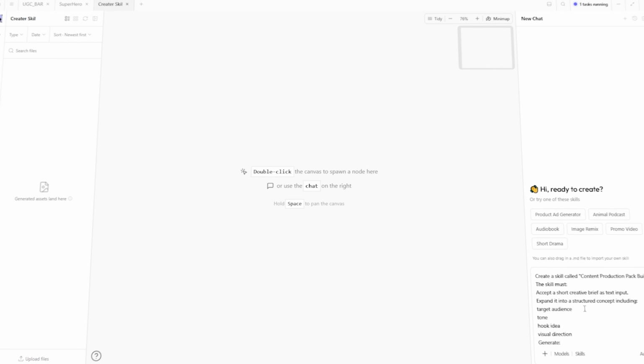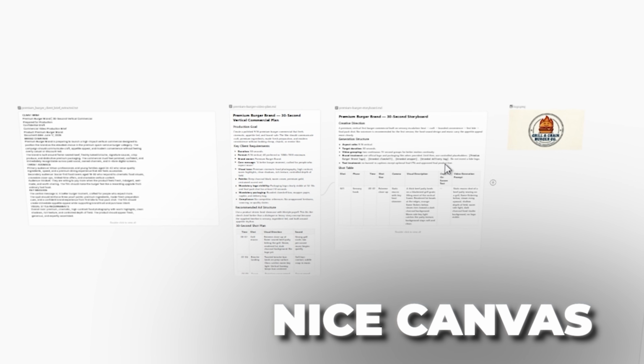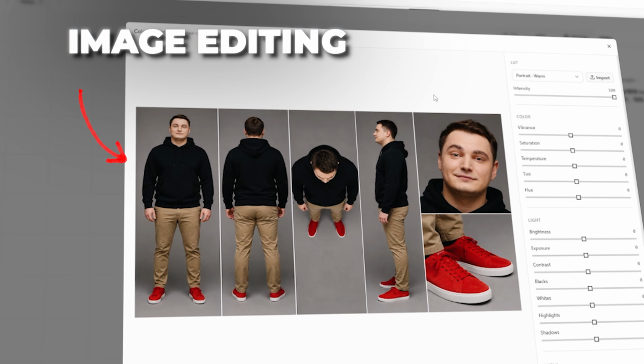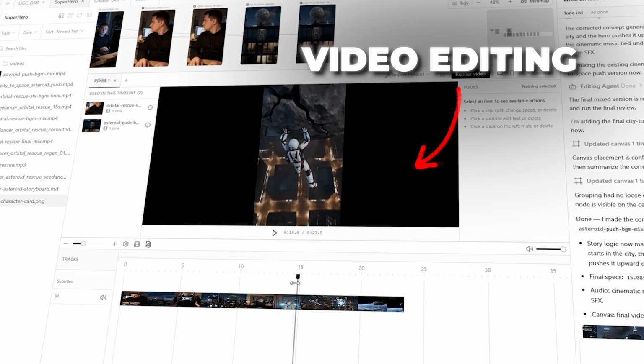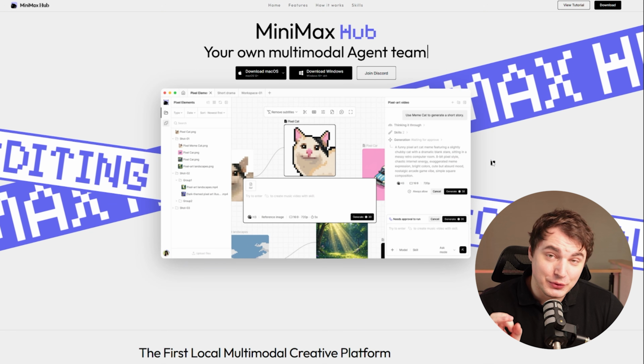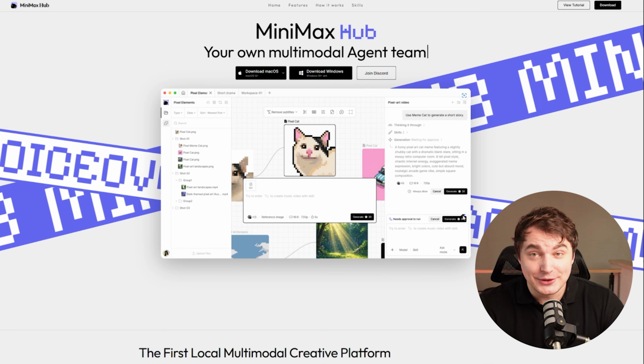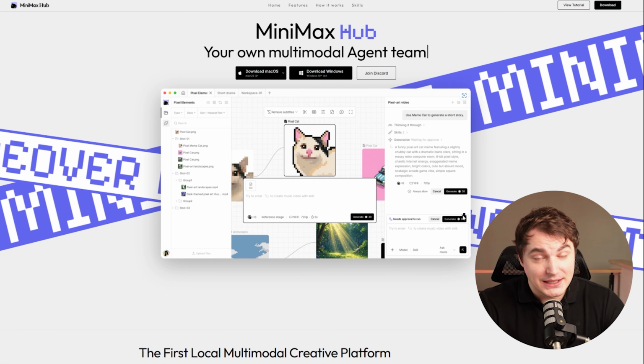We do have a desktop app with an agent based on Codex that works in your local folder. We do have really nice Canvas, image editing functionality, and even video editing functionality all in one place. And the craziest part, it actually worked smooth. I'm talking about the new Minimax Hub, which just released. I already got my hands on it, tested it, and it's really worthy.